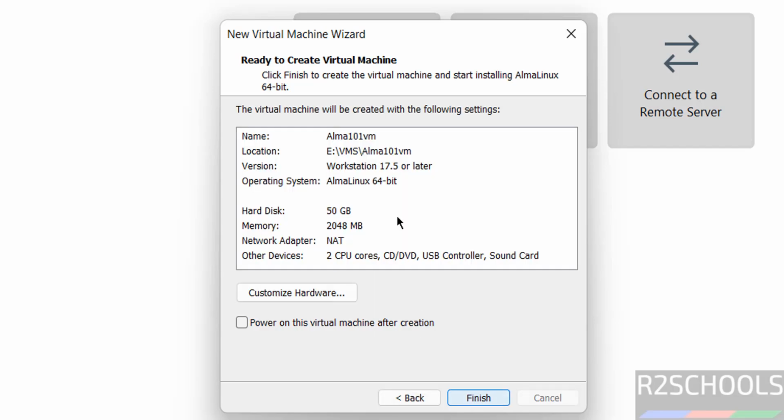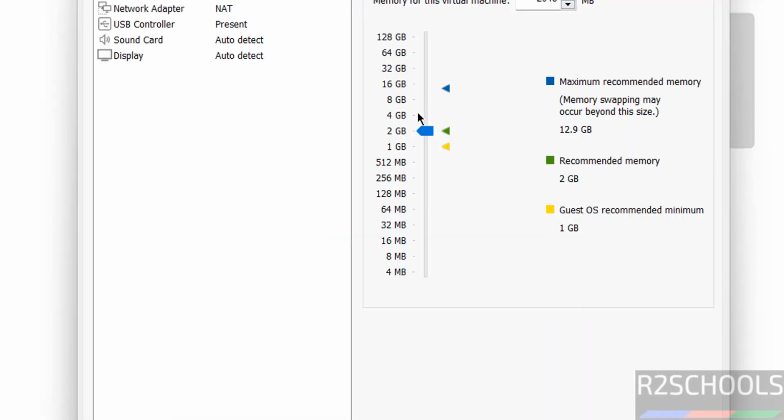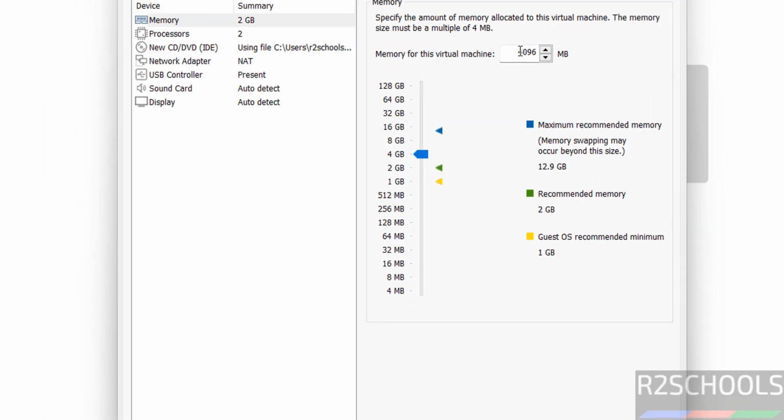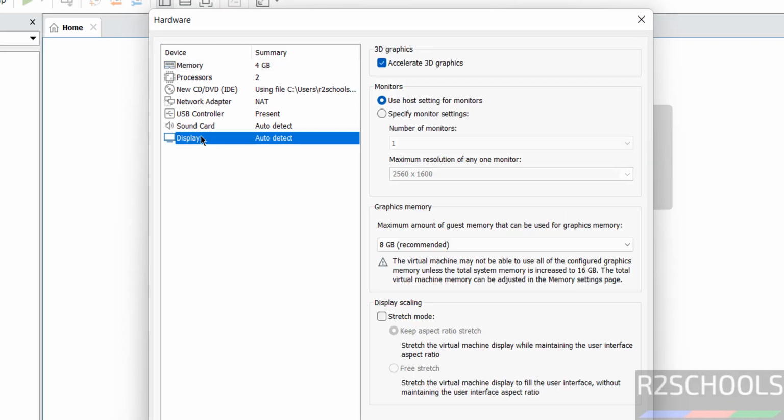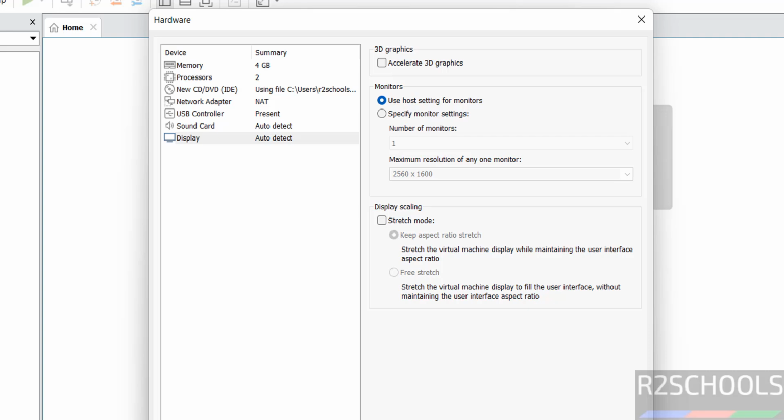Okay, click on next. See, this is the virtual machine hardware information. Okay, if you want to customize any one of these options, click on customize. I want to increase memory to 4 gigabytes. So click on customize hardware. Then use this pointer to move up or down, or you can provide memory here in megabytes. Okay. And in display, I want to select this accelerate 3D graphics. For me it is not working. Okay, so click on close.